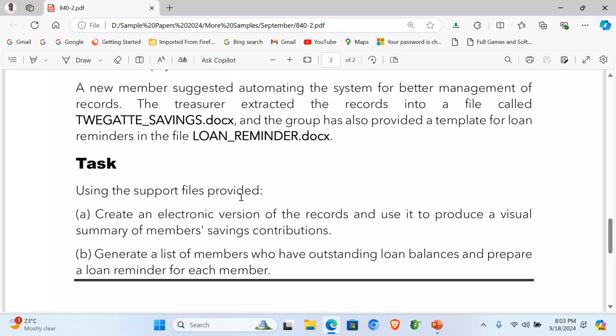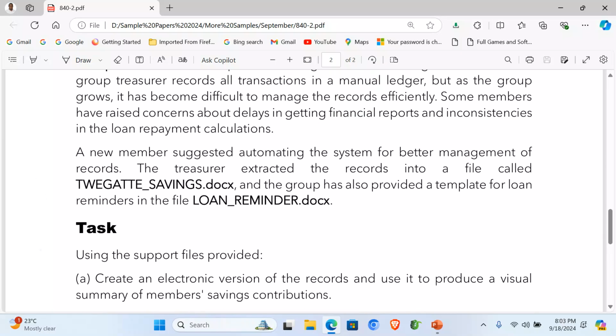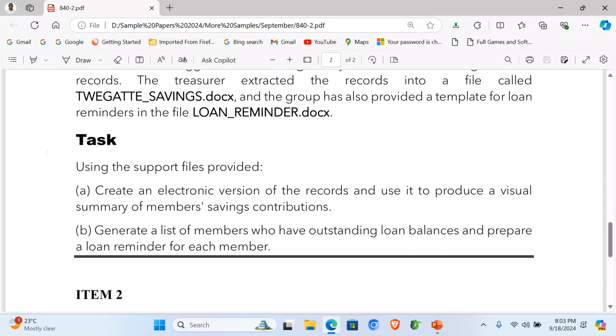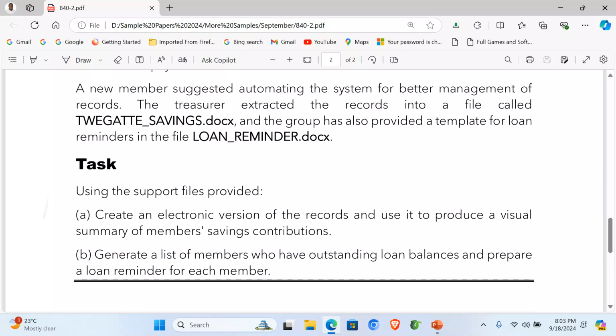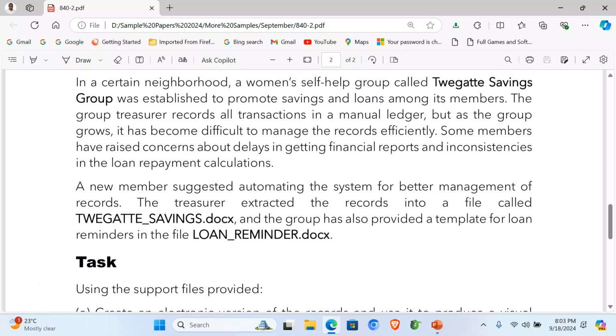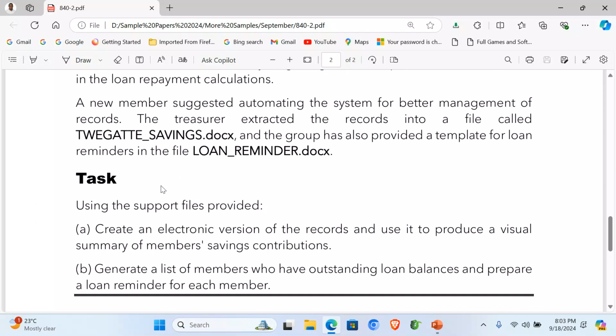Using the support files provided, A, create an electronic version of the records and use it to provide a visual summary of members' savings contributions. B, generate a list of members who have outstanding loan balances and prepare a loan reminder for each member. So this is our item 1. And then when it comes to item 2, we shall handle it. But for now, let's first handle item 1.